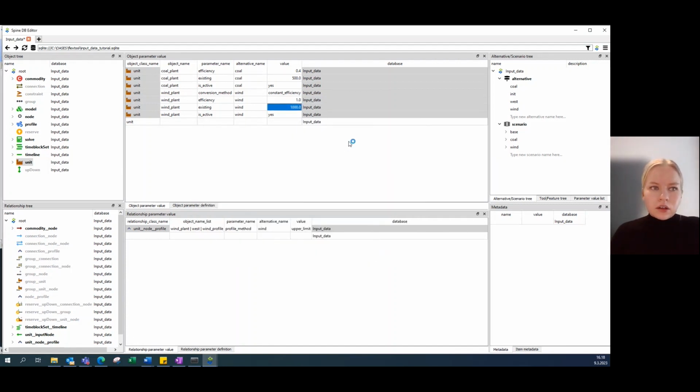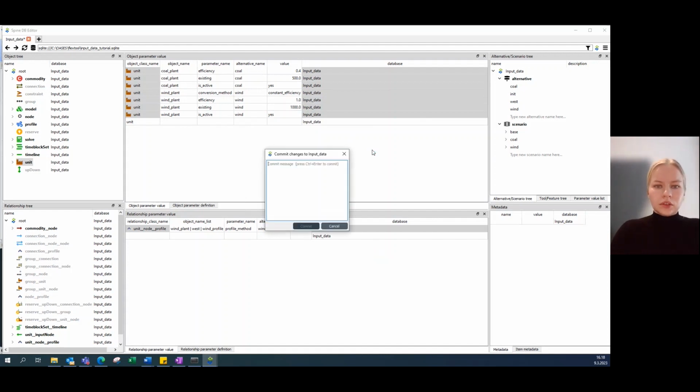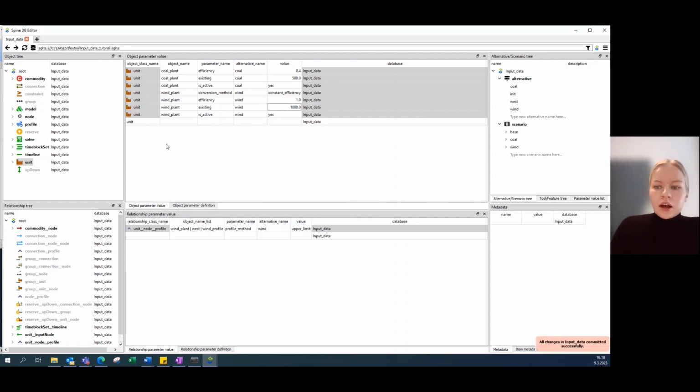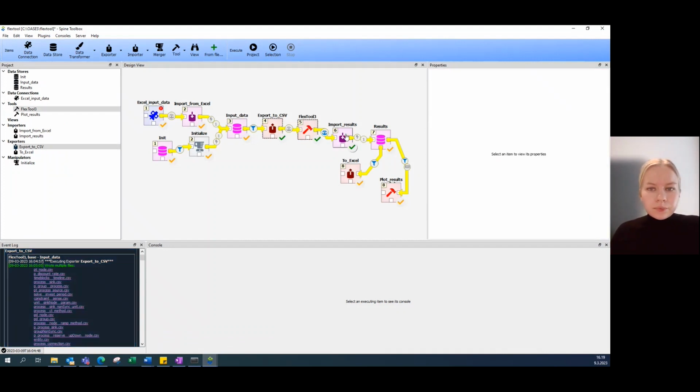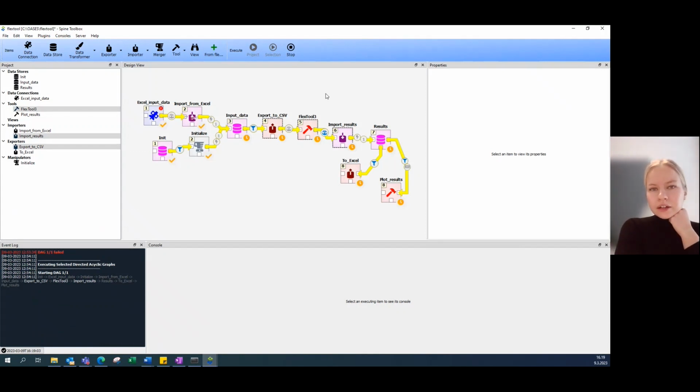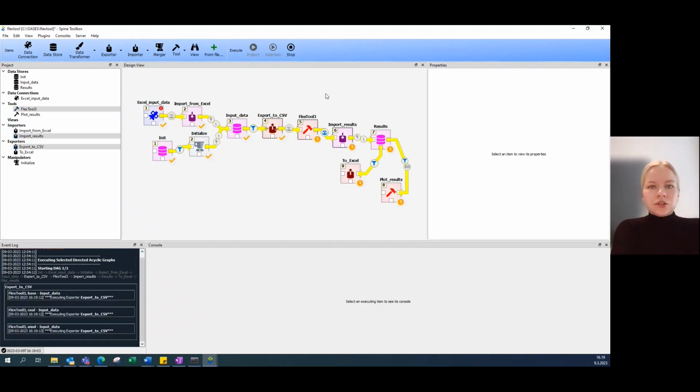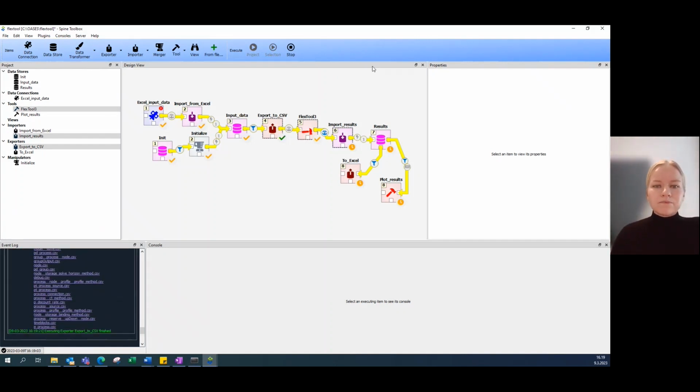And now if we run it again, start committing. Now if we run this one again, we should not see any more penalty values, but instead the larger wind capacities should help us to meet the demand at all hours. So let's see if that's how it goes.